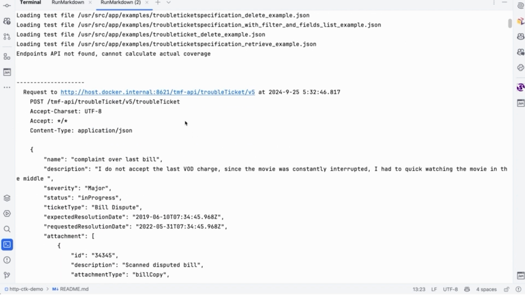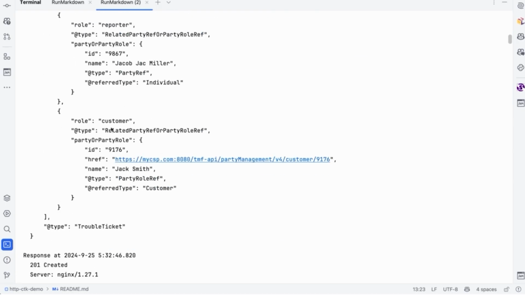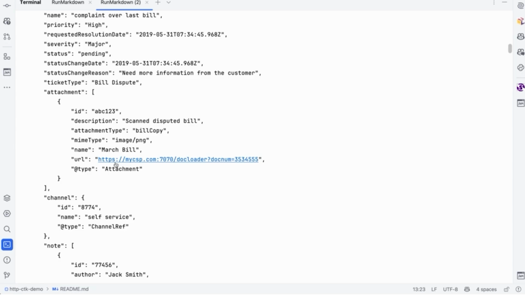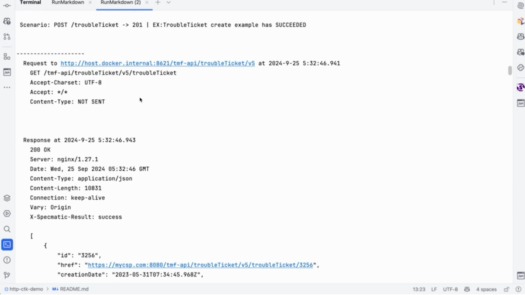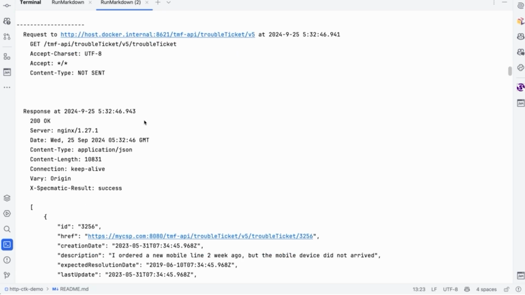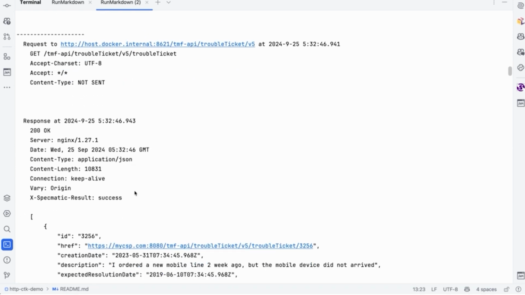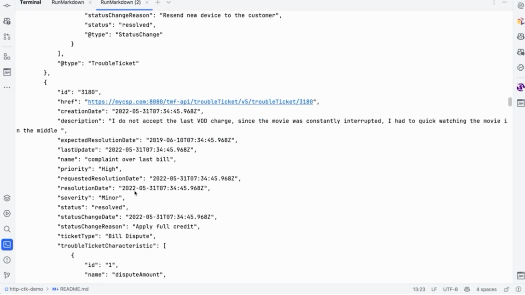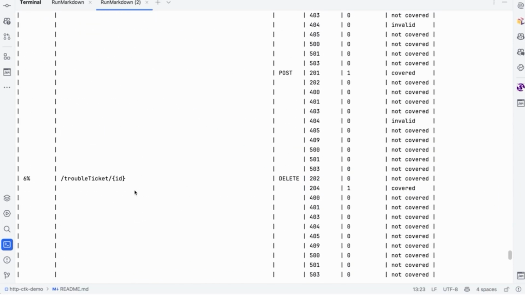It loaded the examples and started sending requests. You'd see here it did a POST on trouble ticket. This is to create the trouble ticket, and it got a response back, which is a 201 Created, and it validates whether the response is as per the specification. Then it will go and get the trouble ticket that was just created. We make sure that whatever trouble ticket was returned is what actually gets queried. This ensures that the tests always work in a certain workflow, and all of them are succeeding.